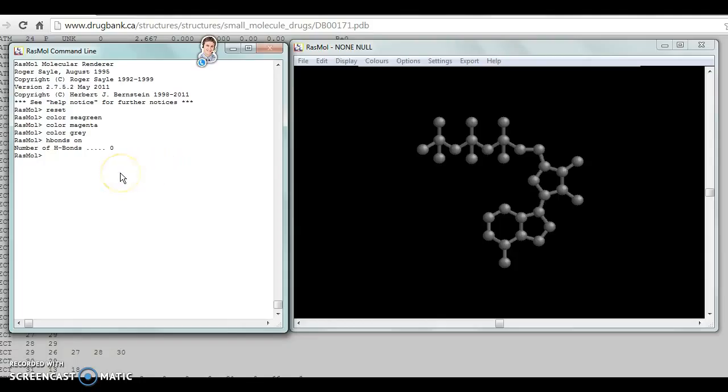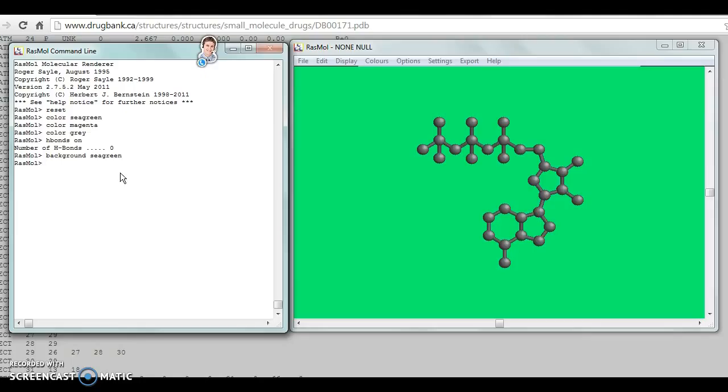So now we're going to get into coloring different parts of our molecule. Let's make the background sea green. Okay, so ATP has 3 different parts to it. It has a phosphate chain, which is shown here. It has a ribose, which is a sugar, right here, and its adenine base, which is right here. I want to take those 3 different parts and make them stand out in their own way.